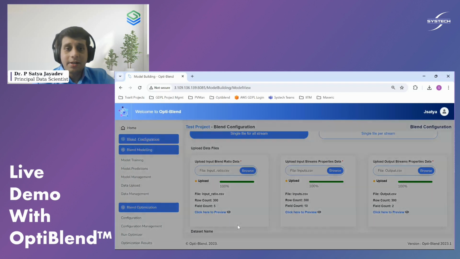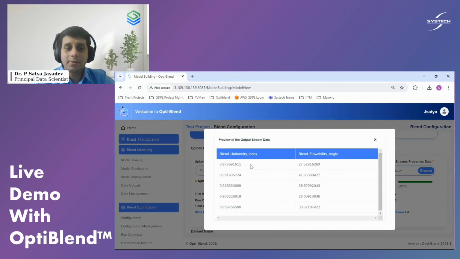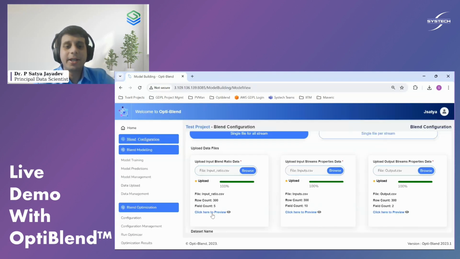And on the output side, we're just taking two properties, blend uniformity index and blend probability. So this is just a preview of the data. Though there are 300 samples, here you can just see a preview of just 5 samples.